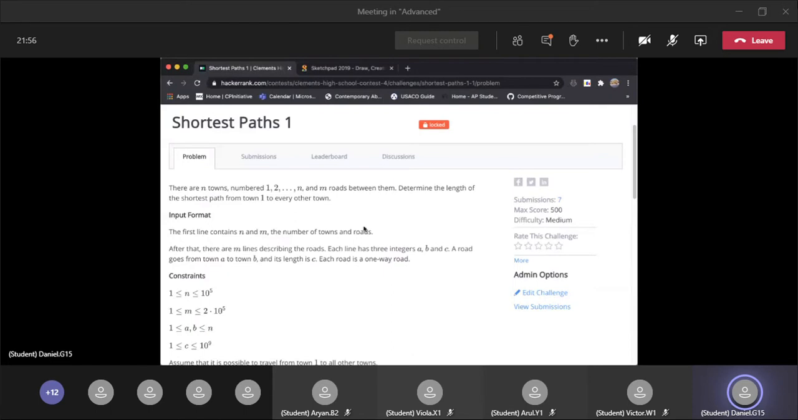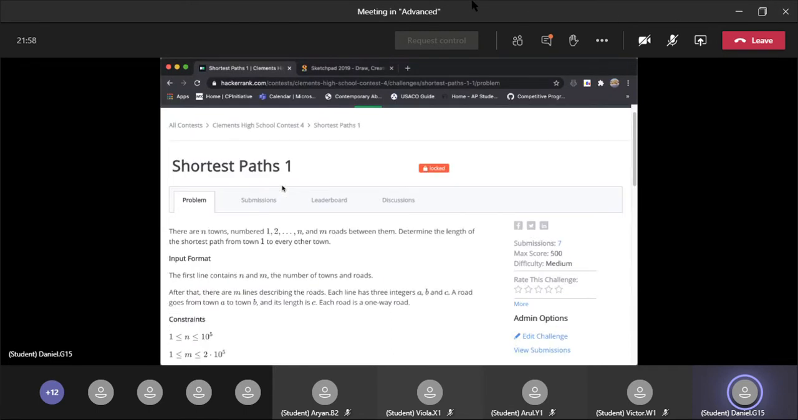Okay, so number 3 for this week's contest was called Shortest Paths. Basically, you have n different towns or nodes numbered 1 to n, and n roads or edges between them. You want to determine the length of the shortest path from town 1 to every other town. This is basically just asking you to implement Dijkstra's algorithm.